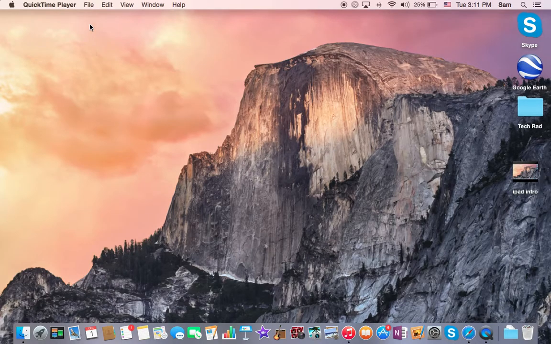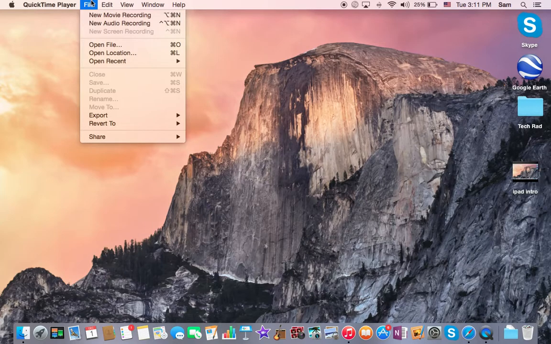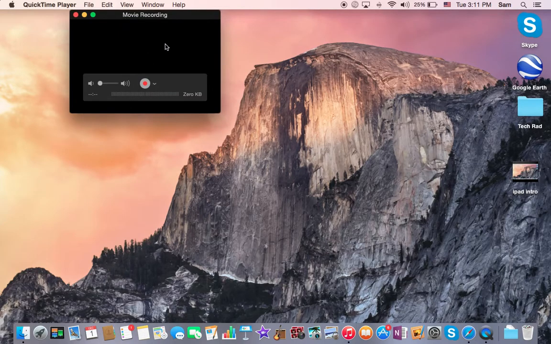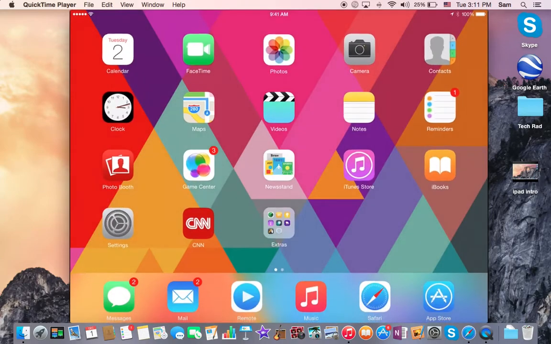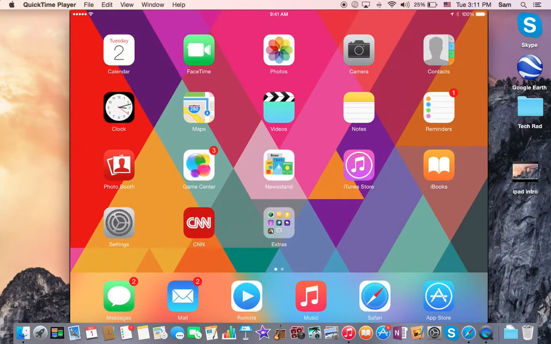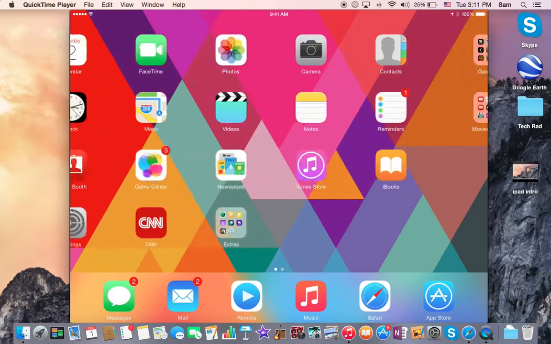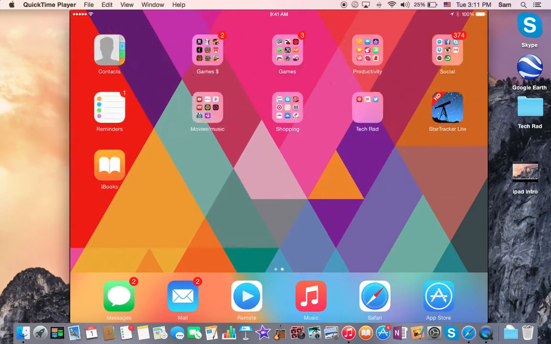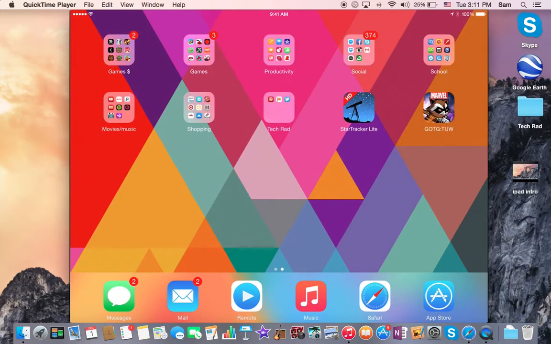Go to File and hit New Movie Recording. Not New Screen Recording, Movie Recording. It's the difference. Once you hit that, your iPad screen should pop up. There you go. As you can see, it's pretty good quality and also very fast. But it's not live, it's just a fraction of a second late. So if you're recording, I recommend you look at your iPad screen while recording, for you gamers out there.